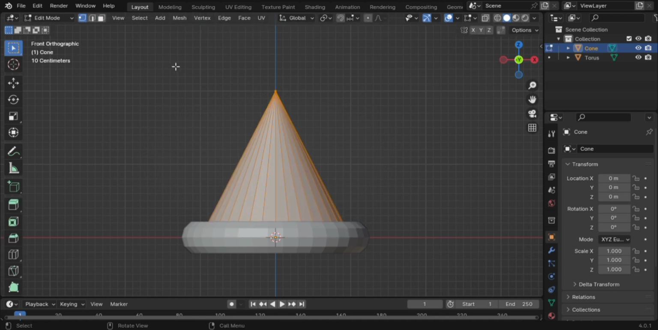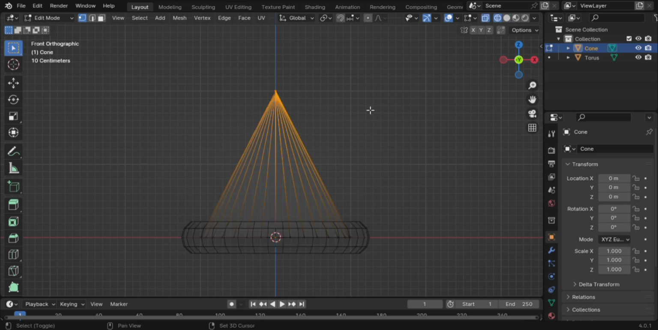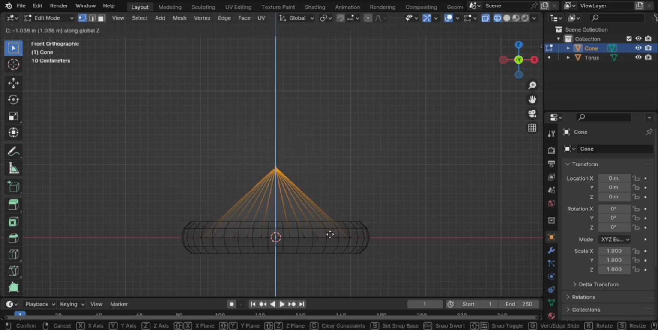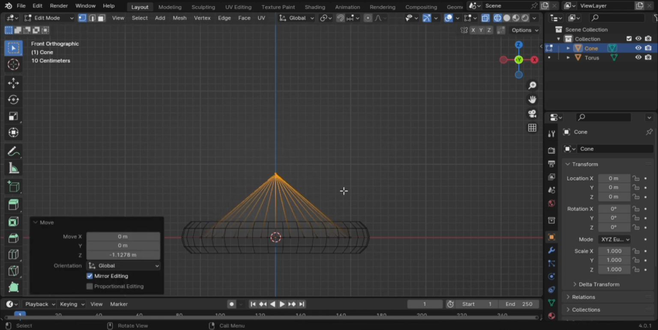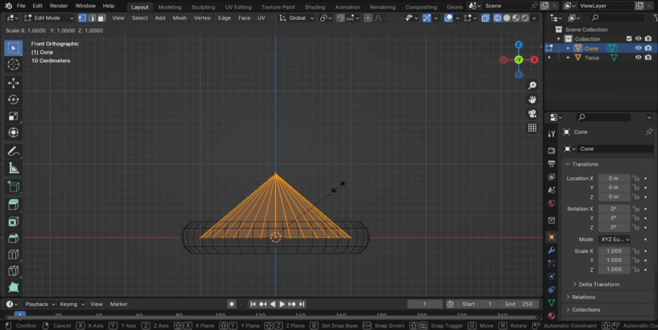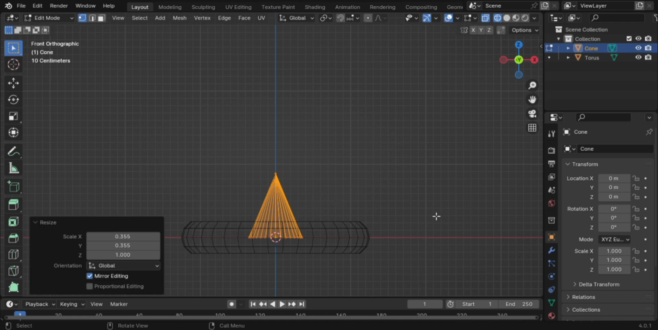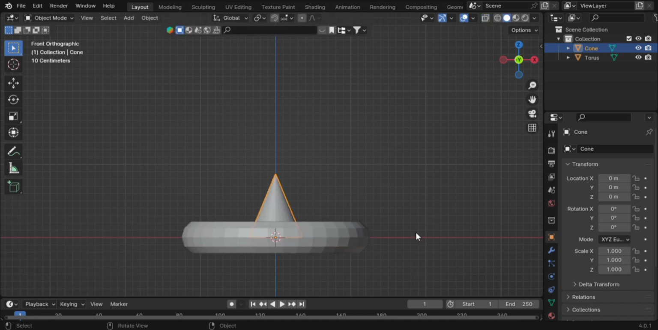So we want to scale, select this top, go to wireframe, select this top. We want to bring it down. We want the size of this cone to be really, really small. So we want to go G Z, and we want to bring it down like about that much. Now we want to select everything, S Shift Z, so we scale it on the Y and X axis alone without the Z. So this is what we have, right?